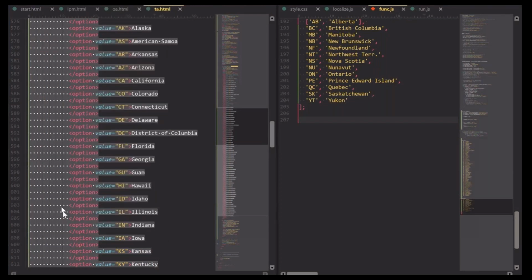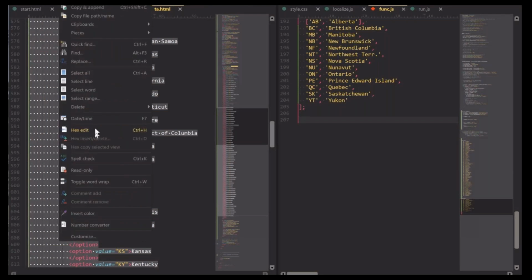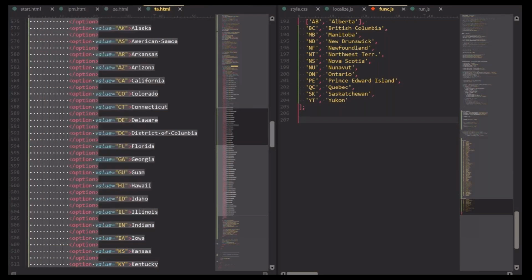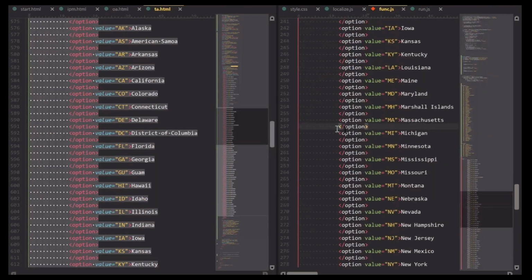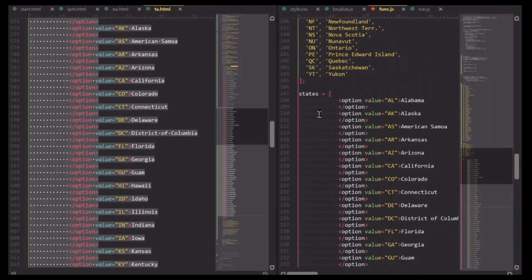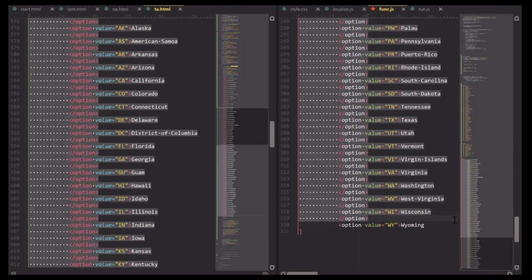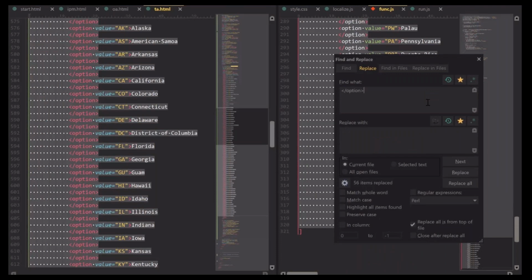So what I'll do is I'll copy this data, and then in my JavaScript file, I am going to create the array and paste in the data. Now, the first thing I need to do is get rid of this orphan closing option HTML tag that's on every other line. So I'm going to select all of the data I pasted in here and hit Control-R for replace. And for find what, it's going to be that closing option tag. Replace with, I'm going to leave empty, select selected text for the replace target, and hit replace all.